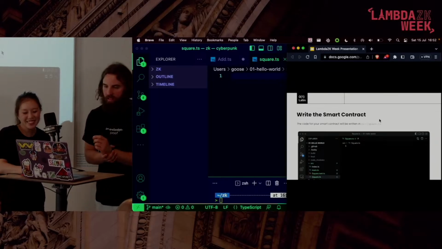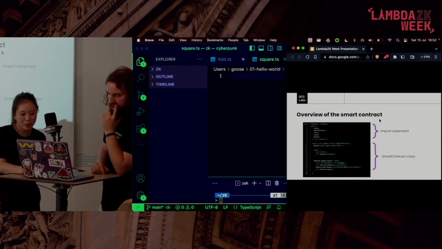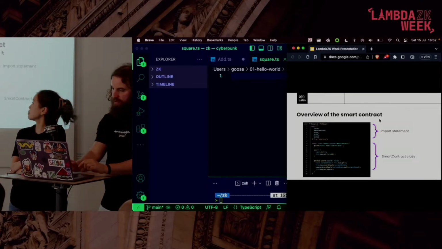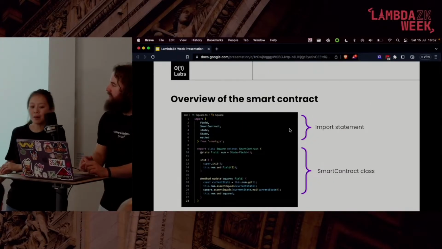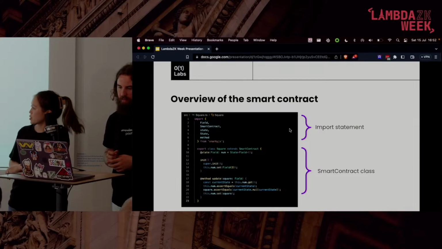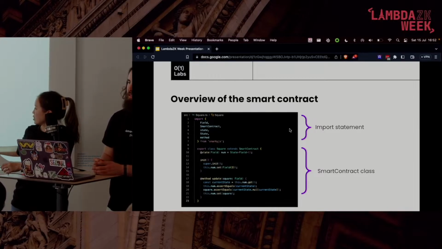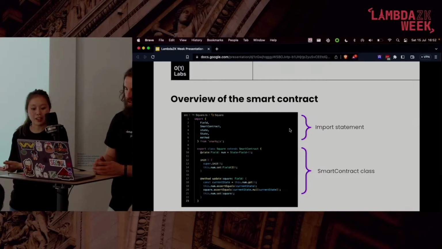Okay. Just a quick overview of what the smart contract looks like. There's two main parts. There's an import statement at the top, and this is what we're importing from the SnarkyJS library. And our actual smart contract, what we're writing, is at the bottom using the SmartContract class.